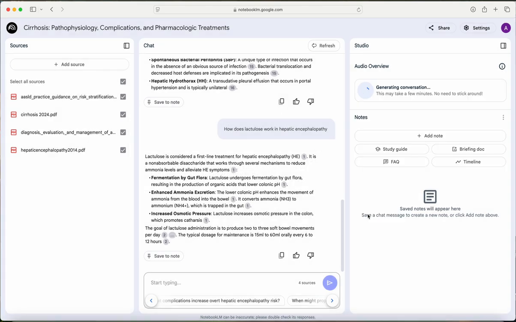So we're going to go ahead and hit generate. Now that does take a few minutes to generate, so just as a heads up. So while we're doing that, I'll just show you a couple of other tools that you can use over here, or that you can mention to students to use. You can generate a study guide from your sources over here.